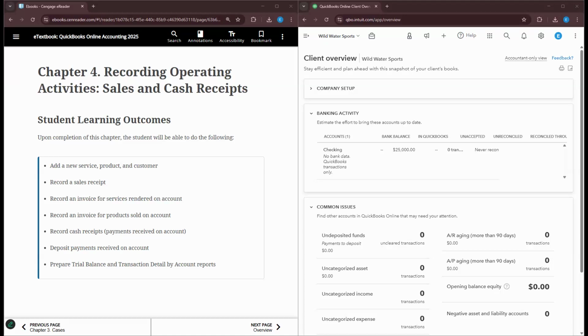This video will cover Chapter 4, Recording Operating Activities, Sales, and Cash Receipts from QuickBooks Online Accounting 2025. Upon completion of this chapter, you should be able to add a new service, product, and customer, record a sales receipt, record an invoice for services rendered on account, record an invoice for products sold on account, and record cash receipts.